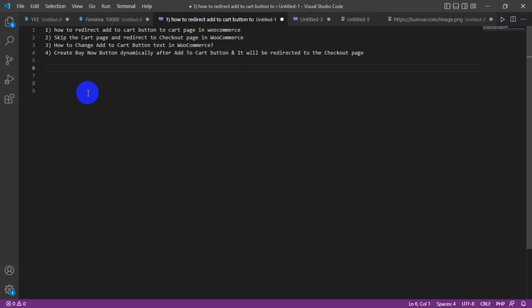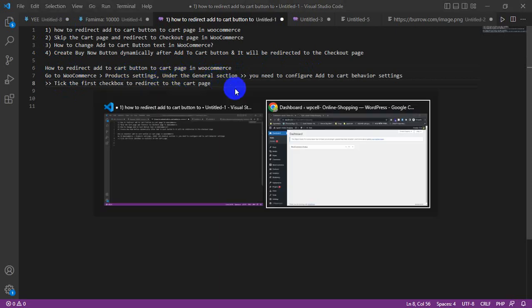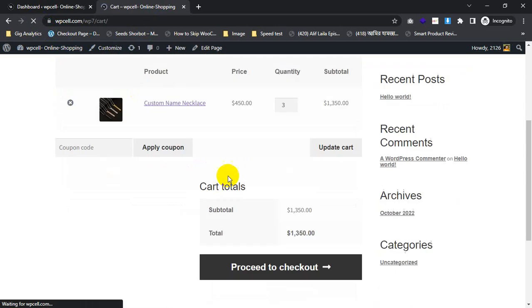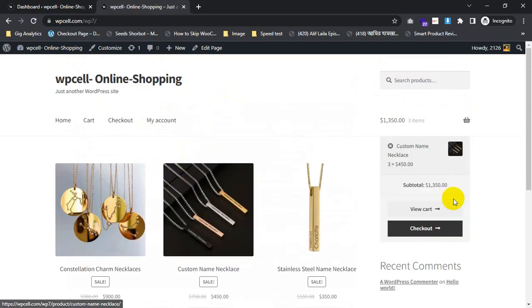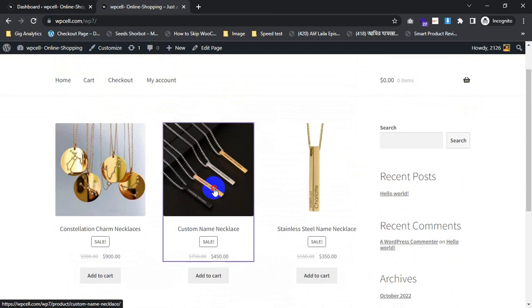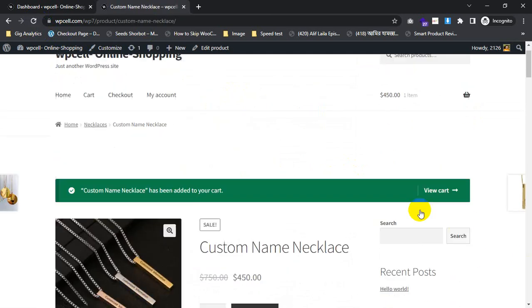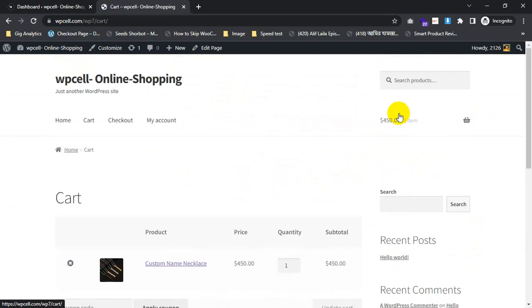The first, we will check our first thing, how to redirect the add to cart button to the cart page. This is my website. I already have logged in. I will click my home page to check this one. I will remove this one. Okay, I will click here add to cart, then it's not redirecting to the cart page. View cart, then it redirects to the cart page.